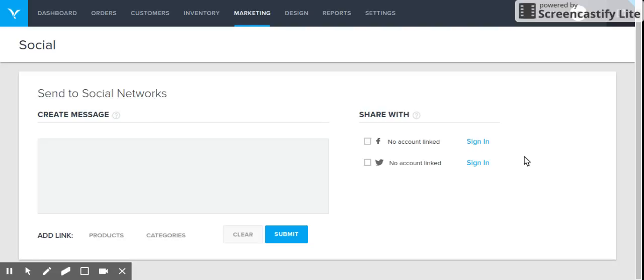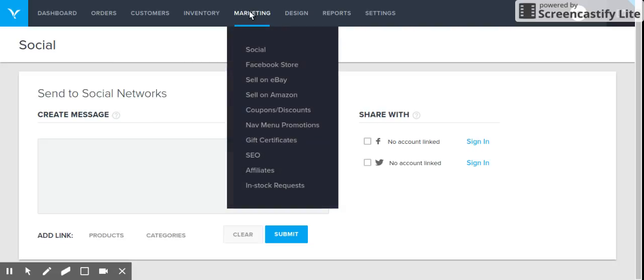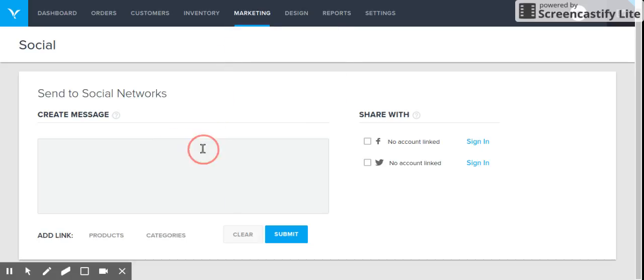And where we left off is basically talking about the social media marketing tool and all the tools under the marketing on your dashboard. So the first one we're going to talk about here is the social media. And like I said before, this is a cool tool to use. And basically, when you first get your website, you want to come in here and sign in. So you're going to sign into your Facebook business page, or fan page, or whatever you want to call it, and you can sign into your Twitter account as well.